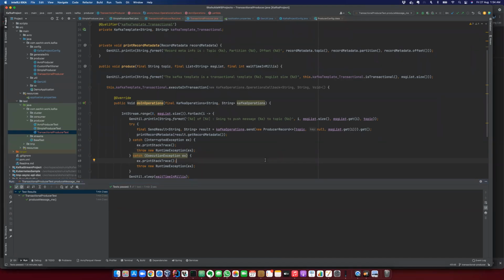Welcome back. This is Chin again, and today I'll be discussing a very important and interesting concept in Kafka. It's around transactional producers. So basically, if we compare with any relational database, what's a transaction over there?